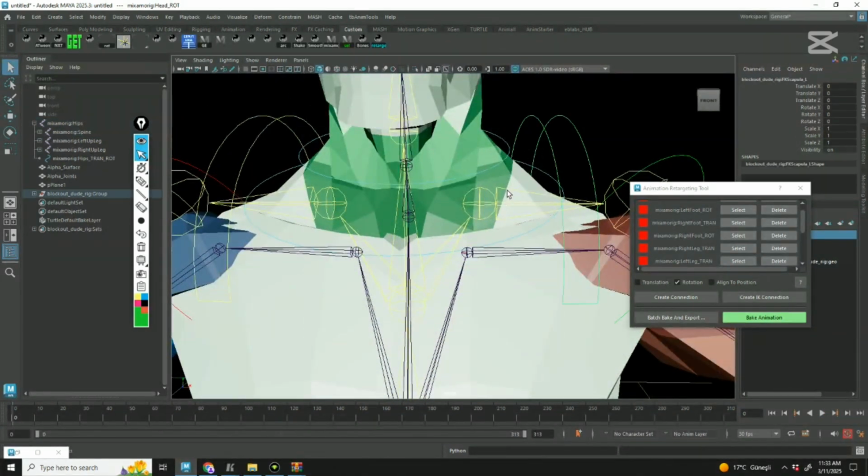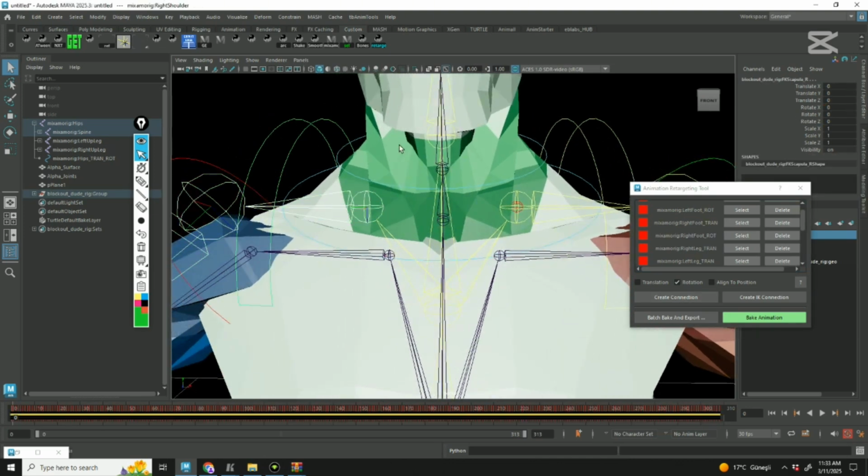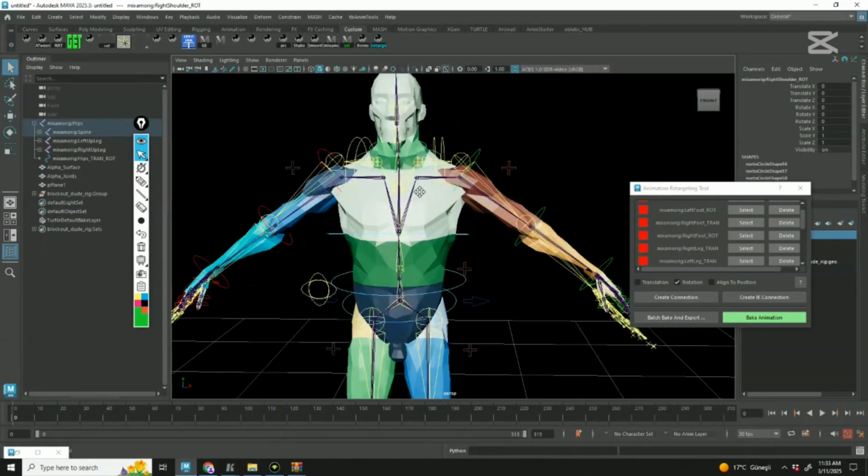Let's do the same thing for the shoulders. I'm going to grab the yellow one. Make sure I don't grab this one again. Yellow, shoulder control, create connection. This one, create connection. Now I will get some shoulder movement.